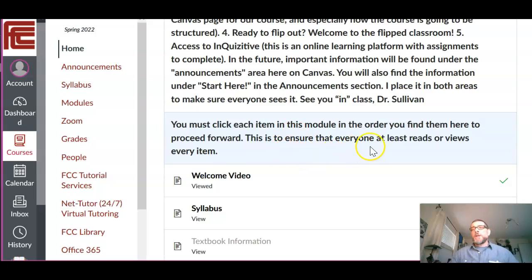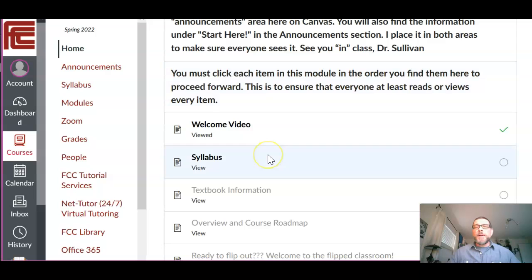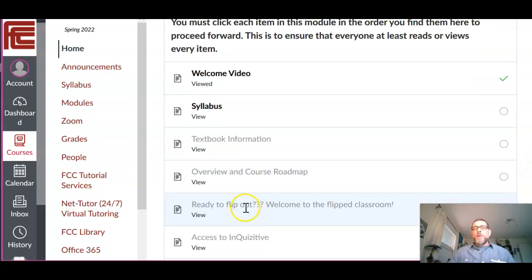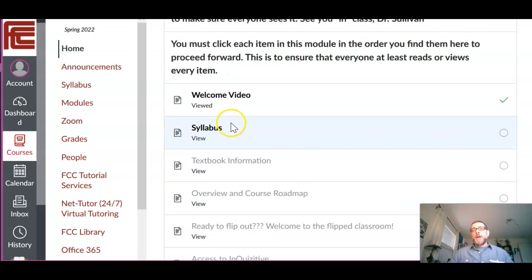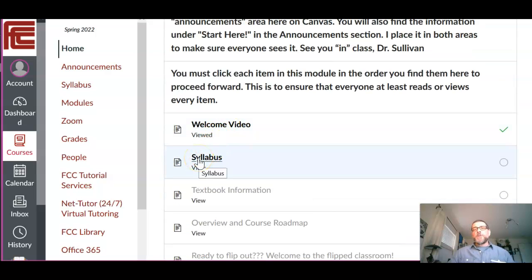This is just to make sure that everyone at least reads or views every item, so you can't say, well, I didn't know it. You can't move forward on the course page unless you open up each item, again, in the order you find them. When you open up an item, all the way to the right you're going to see a little green check mark, and that will allow you to click on the next item. Once you open that one up, you'll see a green check mark next to that. The ones that are grayed out are that way because you can't get to them unless you've opened up all the items above it. So it's set up that way, so make sure that you follow along.